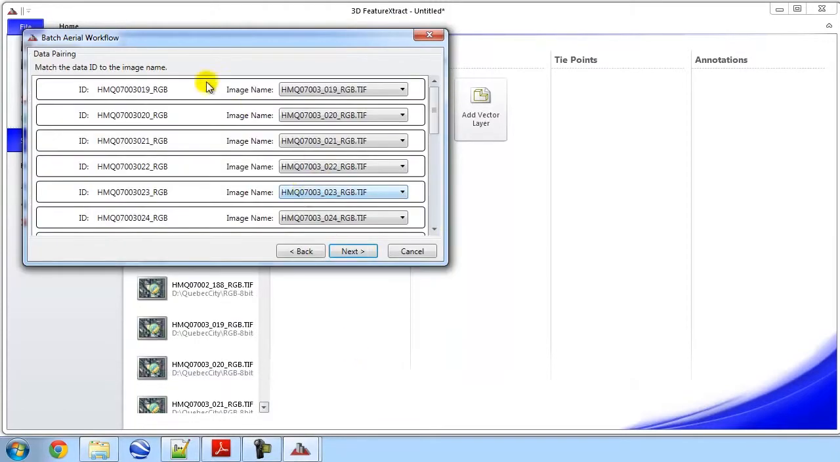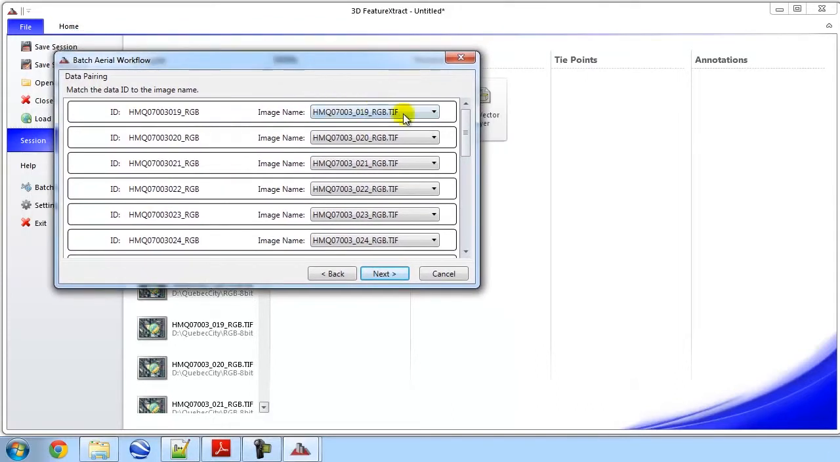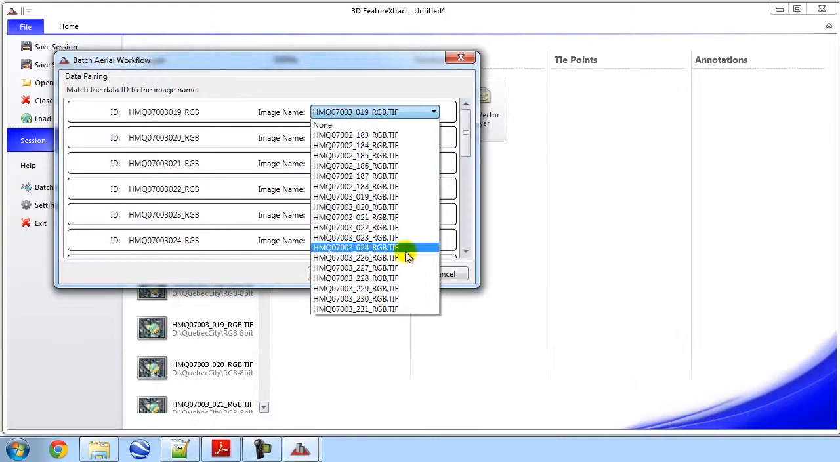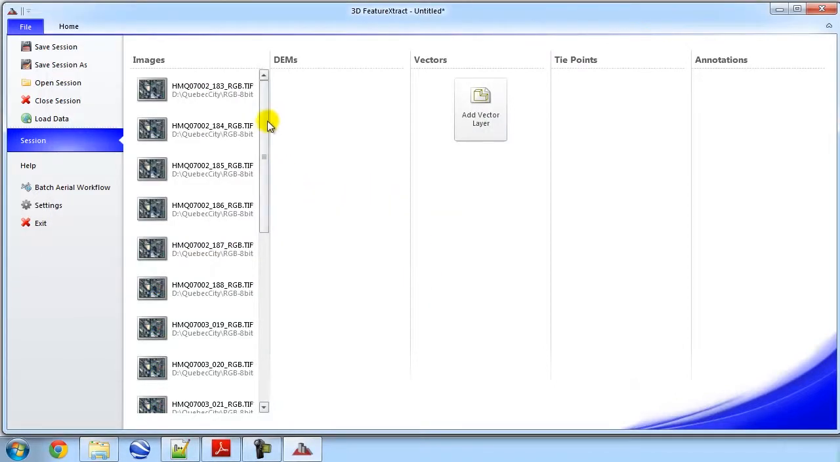I'll click Next, and I can quickly see that my imagery is already properly associated to the correct ID. If it's not associated, we can select from the list and correct any mistakes that the software might have made. We then click Next, and now our geometric model is added to the software and the imagery, and we can begin collecting our features.